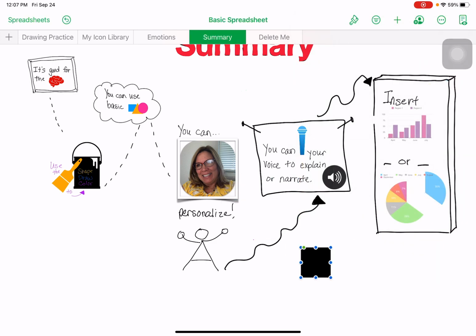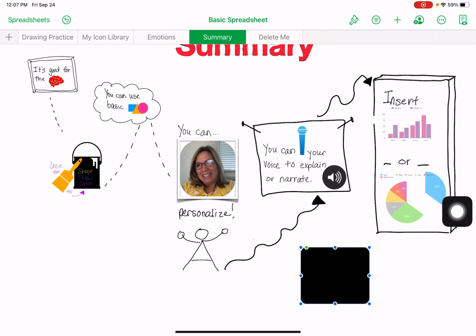Notice the shape closely. It's got those blue dots which allow you to resize, but notice the green dot right here. If I hold on to that, I can change my shape by rounding it a little bit. So that's a cool option that you have available.